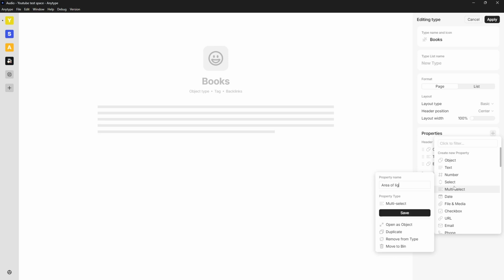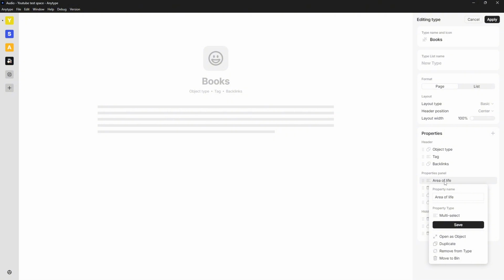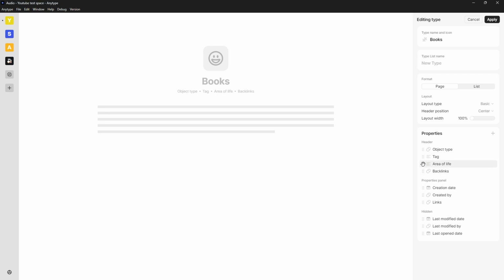Area of life. So just spell that out right there and save it. I will go ahead and add the properties now, and then I will go in and add the information inside of the properties later. We will put this up here, and I will move the backlinks down here.